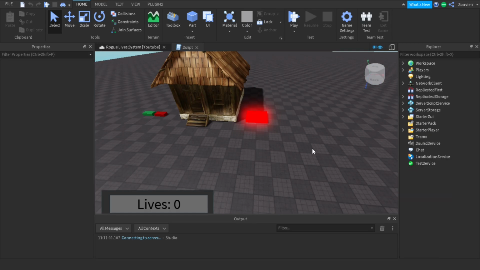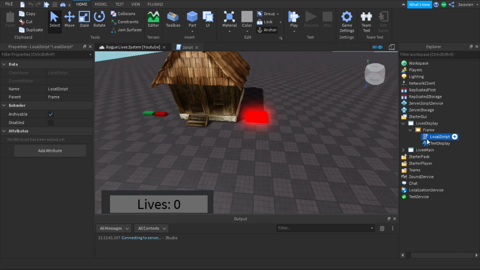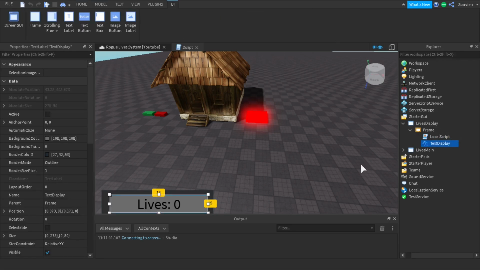Now, before we start this, we want to go into StarterGui, and we're going to have two ScreenGuis. These ScreenGuis are going to contain how we're going to be able to give our player more lives when they're in purgatory and when they have 0 lives. And we're going to have one that just displays our lives. So in here we have the live display, a frame, a local script, and a text display. This text display is going to show our lives, with 0 in it.